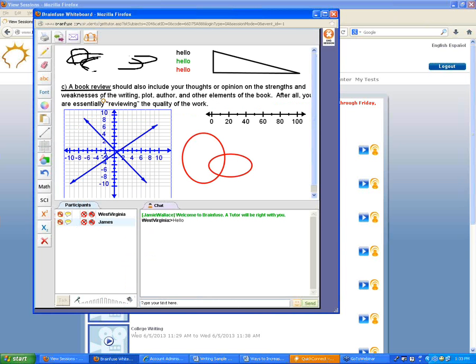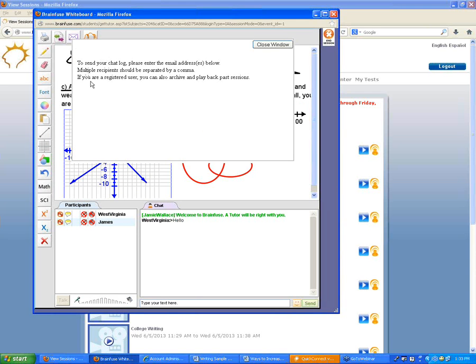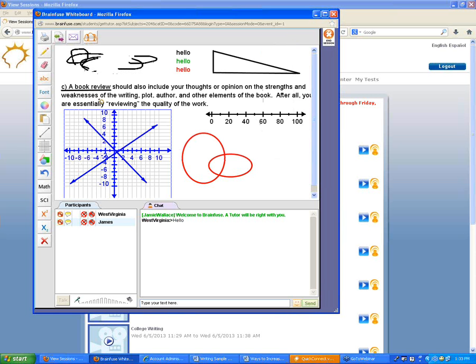You can also do that directly from the session here. So if you have a successful session right before you sign out, you can click on this envelope icon and enter either your own email address or somebody else's, and then that will email a link to them that they can use to watch the recording of this tutoring session.